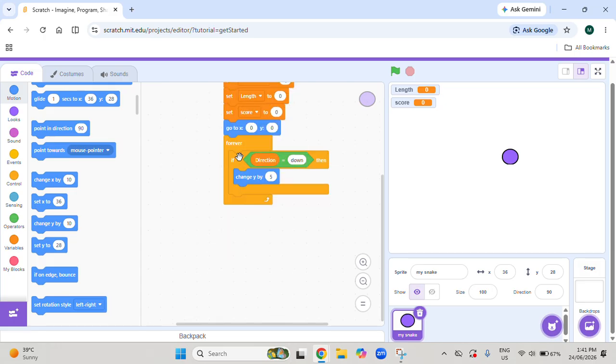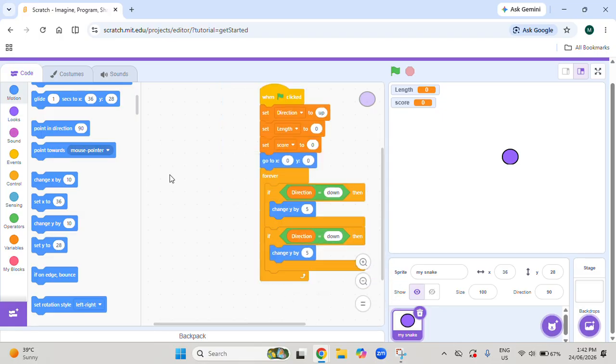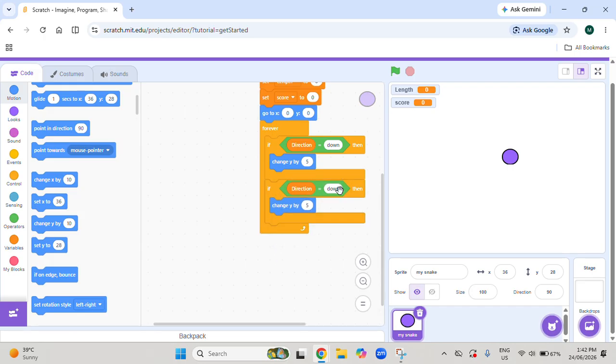Now let's duplicate this. We have another one. Now we don't want down. Sorry, yeah, we want down. This one we did mistake. This one we have to write up. Okay? Then we have to make this 5 minus 5.